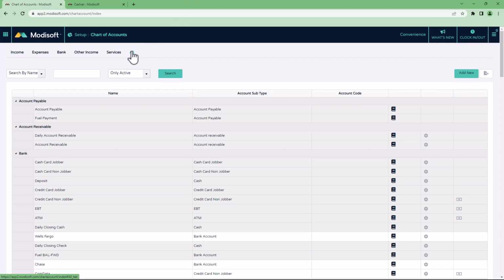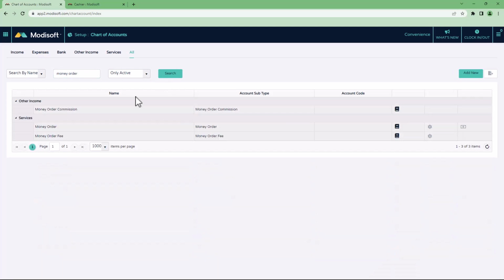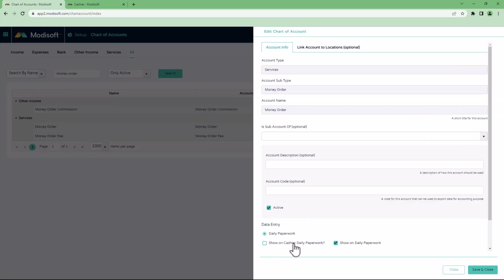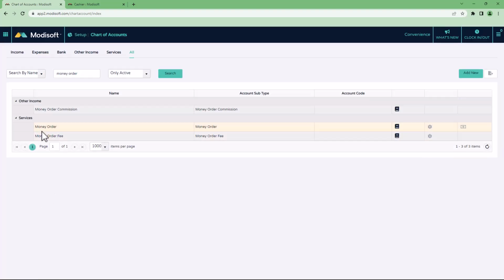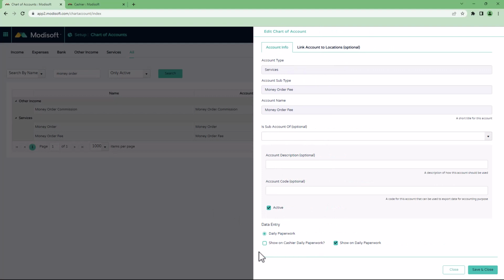Now, let's say you want your employees to be responsible for entering any bill pays, money orders, etc., on top of the lottery and the fuel records that they're going to be entering through the day. You can search for those accounts. So, for example, like money order, click where it says Show on Cashier Daily Paperwork to turn it on for the money order and any money order fees that you collect for those money orders.